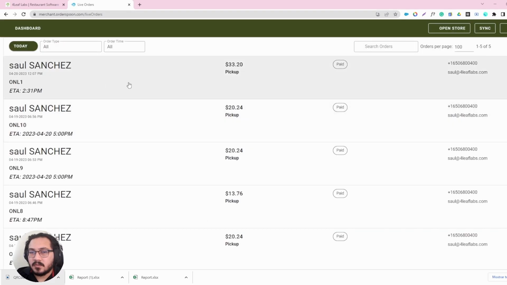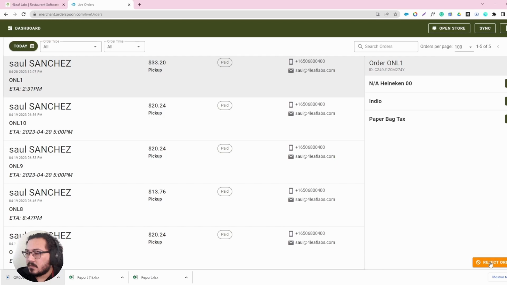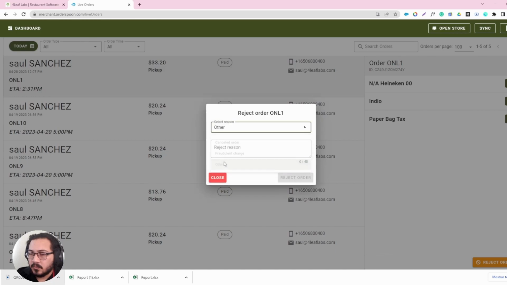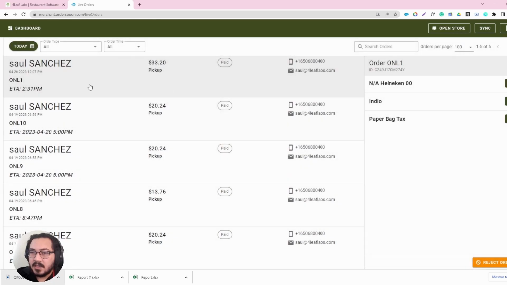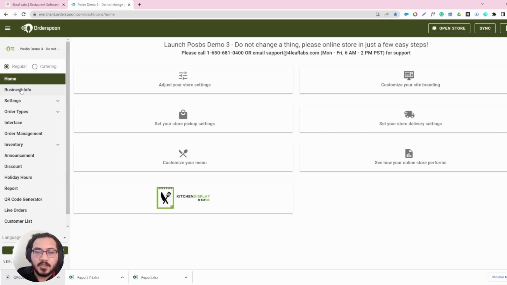So whenever I want to check on my new orders, this will start popping up here. And I can reject the orders from here. I can cancel those orders. For a canceled order, fraudulent charge, or other, I can select a reason and just cancel the orders on time before they arrive. So this is a very nice way to have control if you're not near your Clover station and you are on your mobile device, or if you are on a desktop computer.